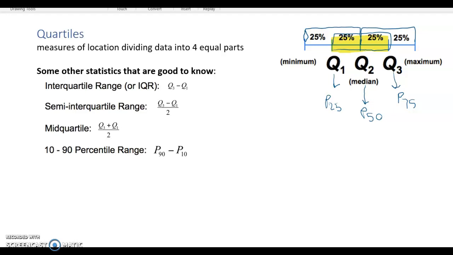Some other statistics that we'll need in this section are the interquartile range, the semi-interquartile range, the mid-quartile range, and the 10-90 percentile range, where you find the 90th percentile and you subtract the 10th percentile. The most important one that we'll be using in this section is the interquartile range, the IQR. And that's where we find the difference between quartile 3 and quartile 1. We'll use this to help us find outliers.